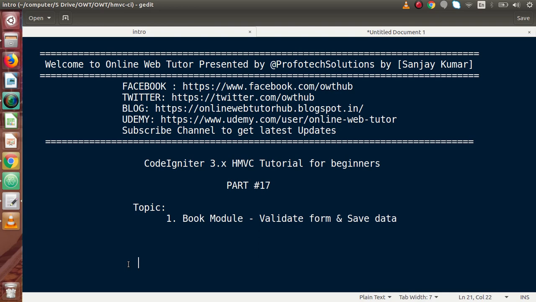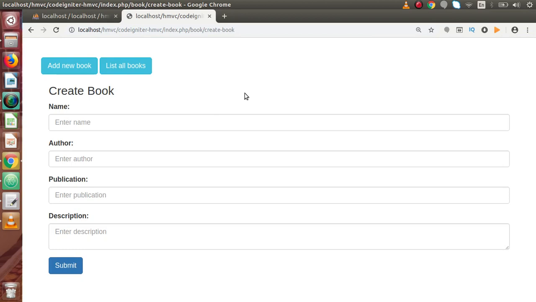Inside this video session, we are going to validate our form as well as save our data to our database table. So basically, if we go back to the browser, this is the form we have developed so far, with the fields name, author, publication and description. These are the fields we have embedded inside this form. Now we are going to validate this form by using our form validation library.